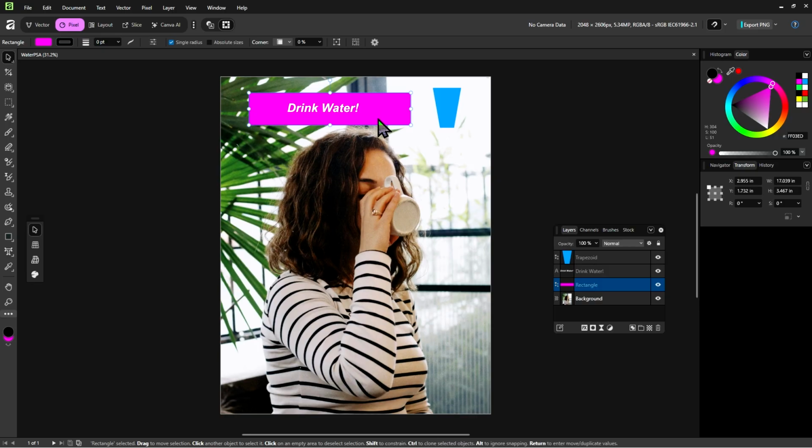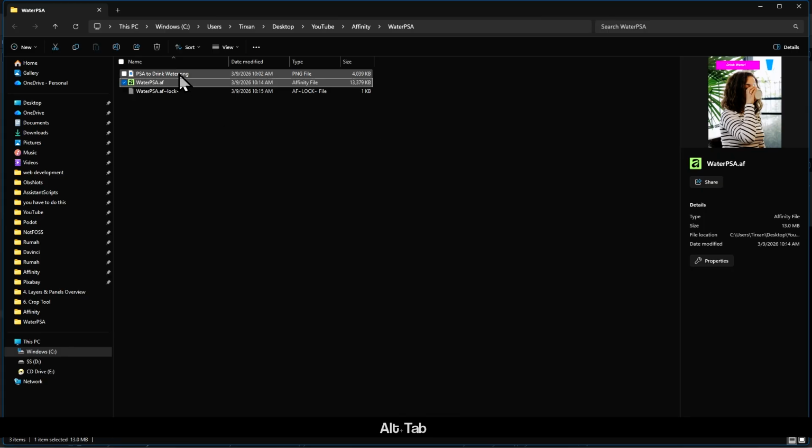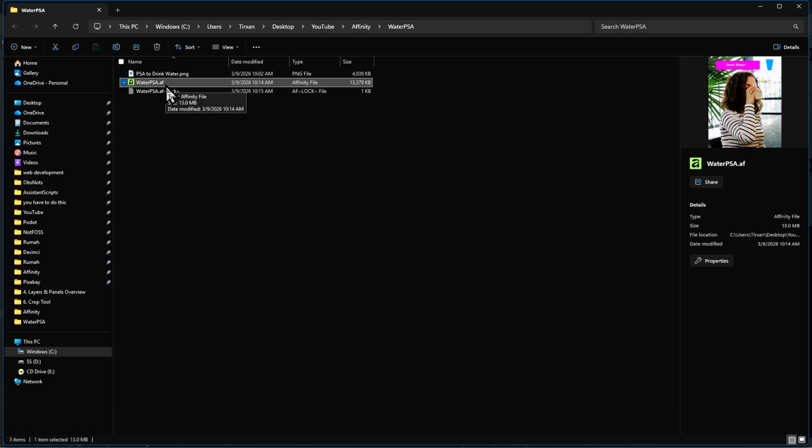And notice that our rectangle is pink because we played around with it earlier and we made it pink. That's what saving is for. It is for saving changes to your Affinity work, and those changes are saved into a file. That file is the waterpsa.af file we created a long time ago. Well, not a long time, probably like 5 videos earlier, but you get what I'm saying.